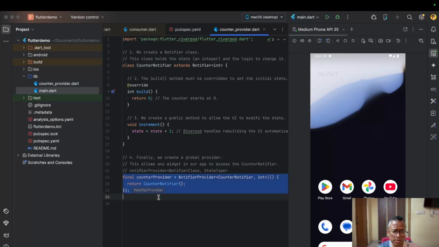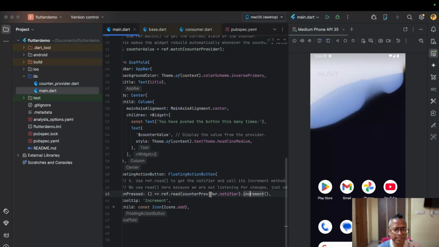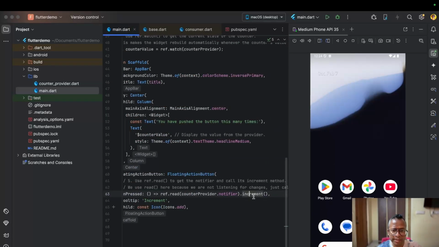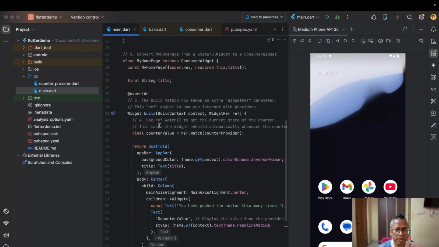Okay, so this is a very simple example of how provider works. The job of a provider is to provide the state of the latest value. Riverpod provides different types of providers. In different use cases we can use different types of providers. So this is a very basic use, and if I click here, it will just increase the value with the help of this watch method.